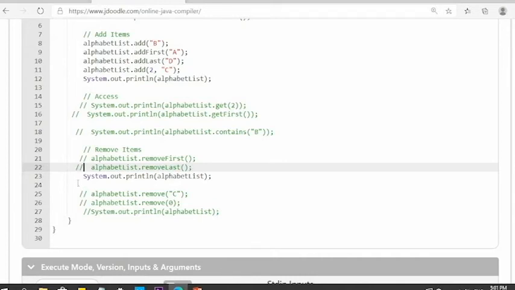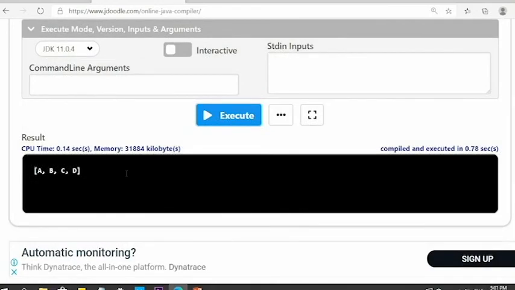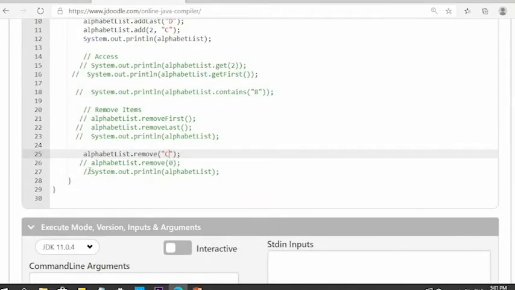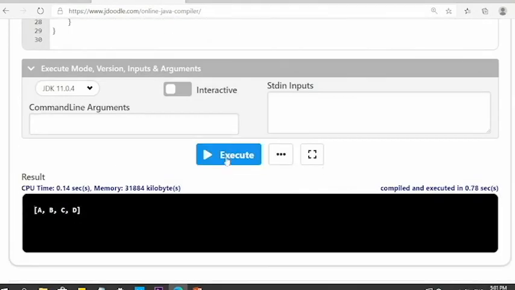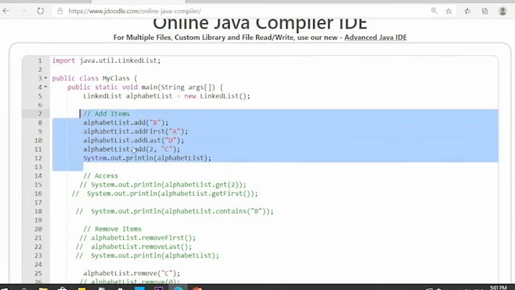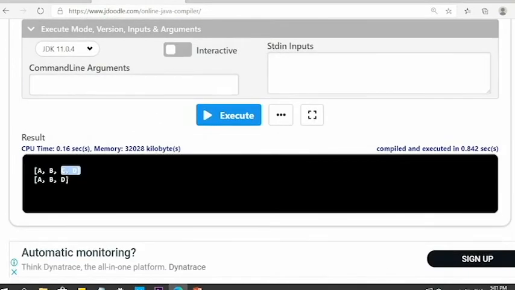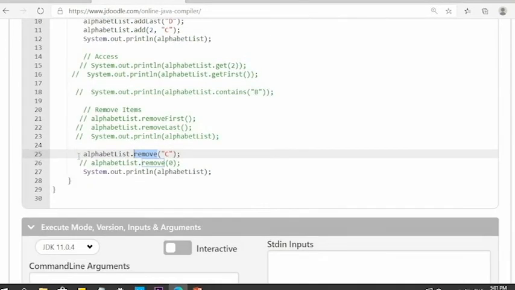So this is this, and now I can remove it through data also. Now suppose I want to remove C only. So if we run, you see A, B, C, D is there. I have to print also. So if I am printing this, you see A, B, C, D is the data which was created in the beginning of the program, and then I have removed this C. So A, B, D, C is removed.